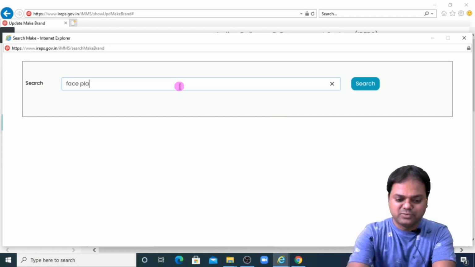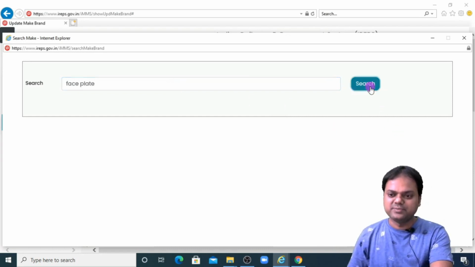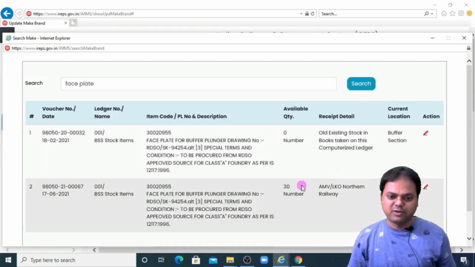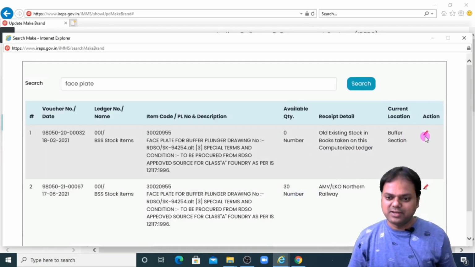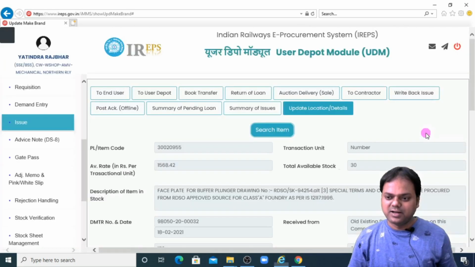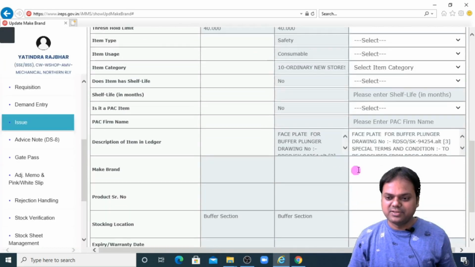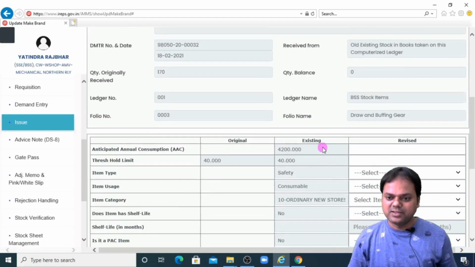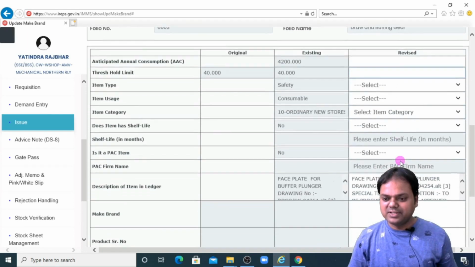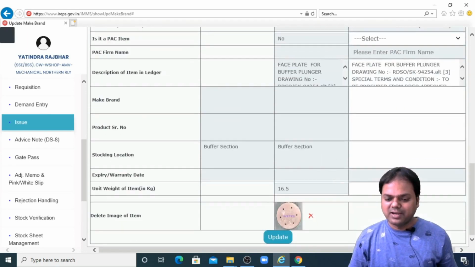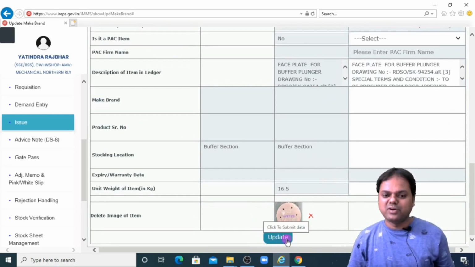Suppose I have to update the AAC of the faceplate. Let me search it. Now faceplate is appearing here and you can easily update its detail from here. See, these are the existing details and in these cells you can enter the updated value and finally click on the update and information will be saved.